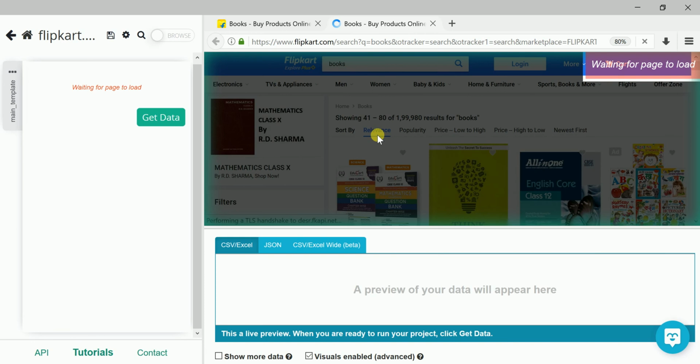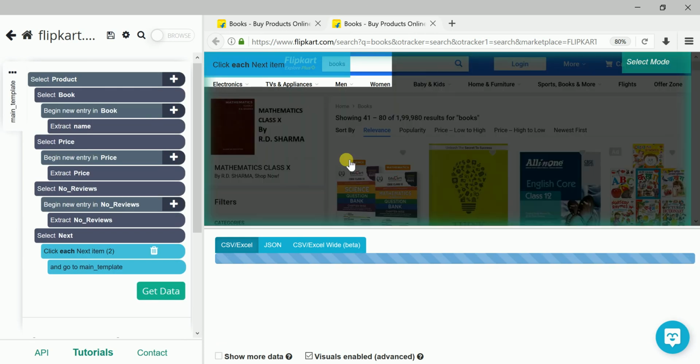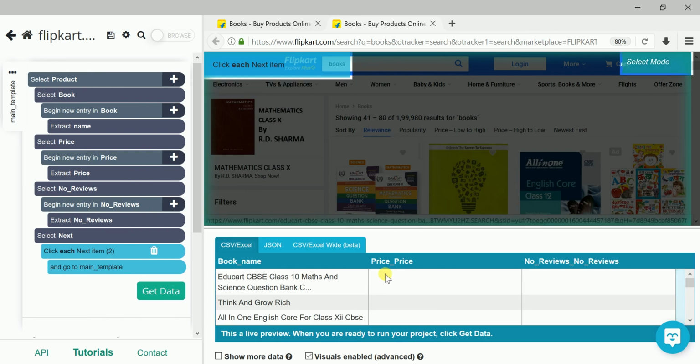It takes a little bit of time, so you need to wait till then. Okay, it happens. It is done for the next two pages.